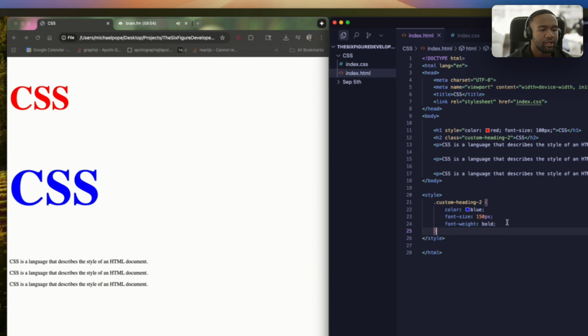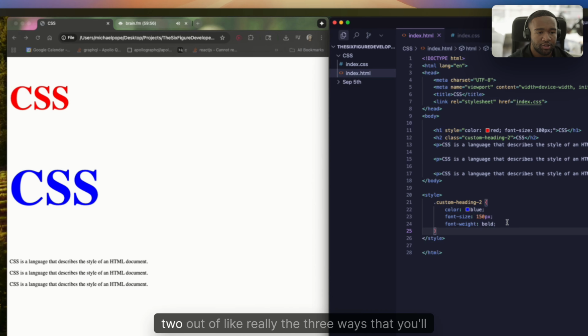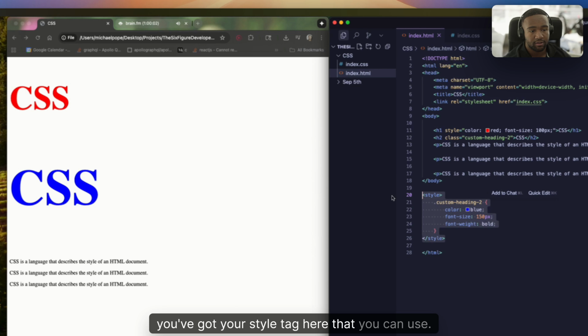Okay. So these are the two. I've already shown you 2 out of the 3 ways that you'll normally apply. So you've got your style tag here that you can use.